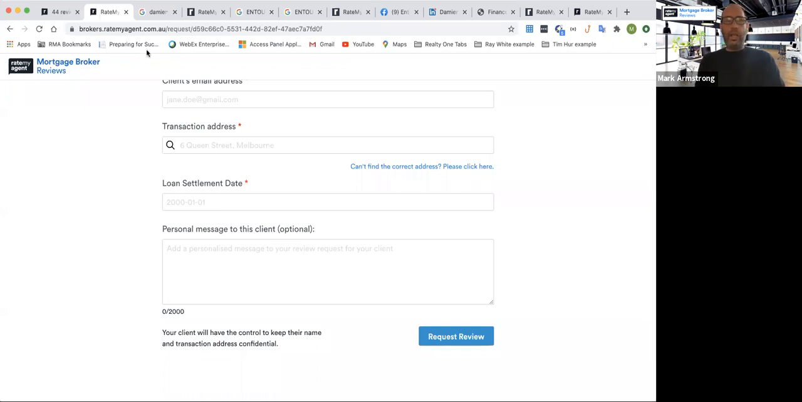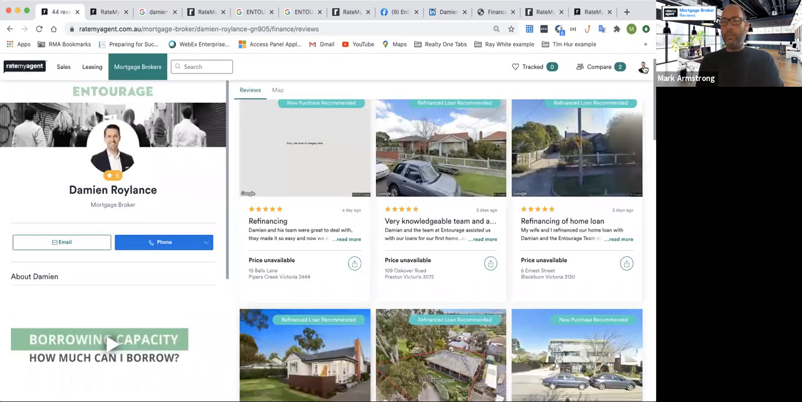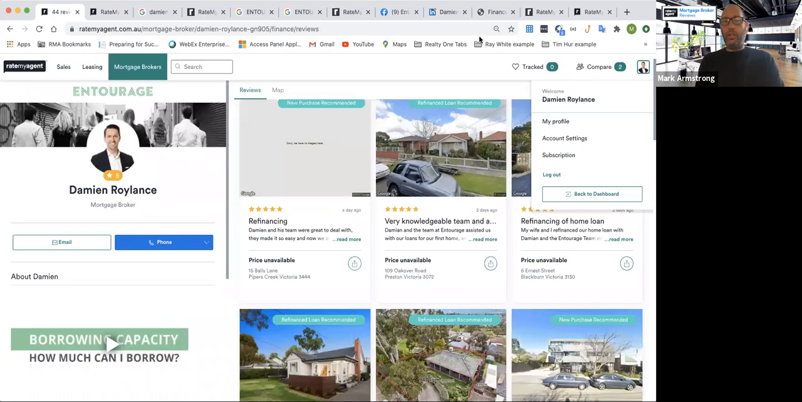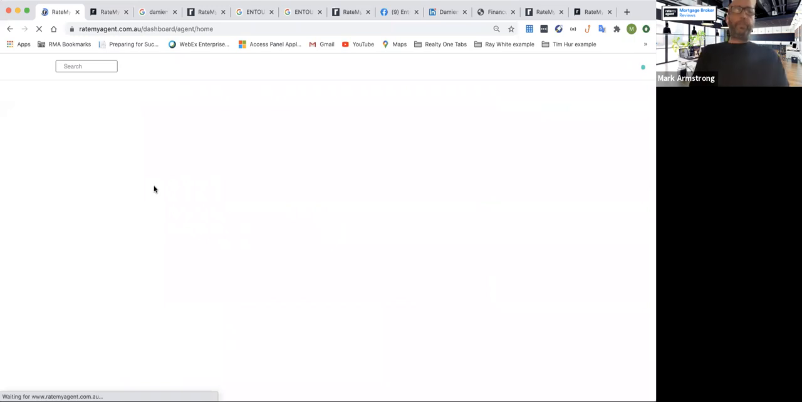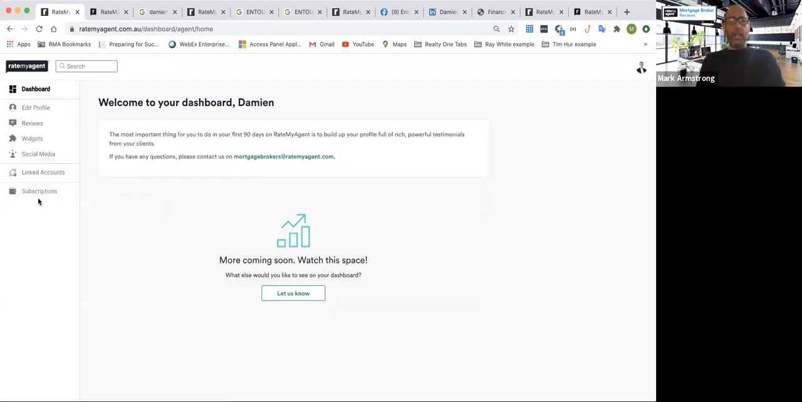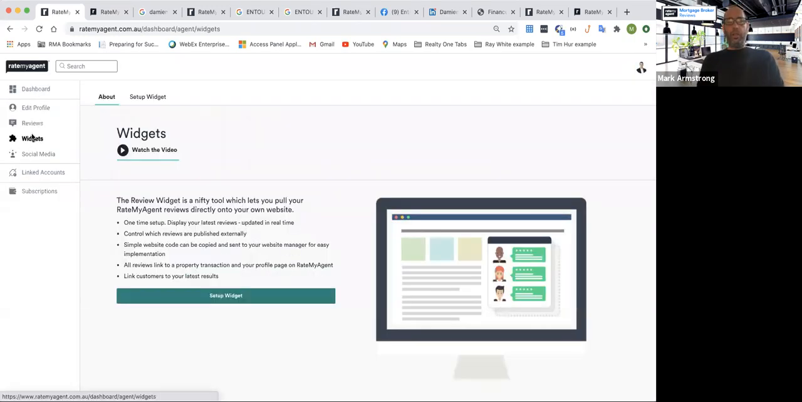We call this our Social Media Manager. So if I go, sorry, we don't call it our Social Media Manager. We call it Review Widgets. So back into Damien's dashboard here, and you'll see that we've got a little tab called Widgets. So what is a widget?